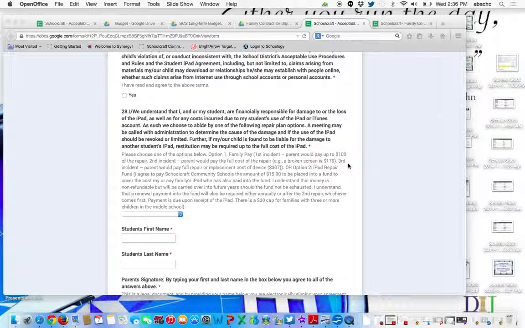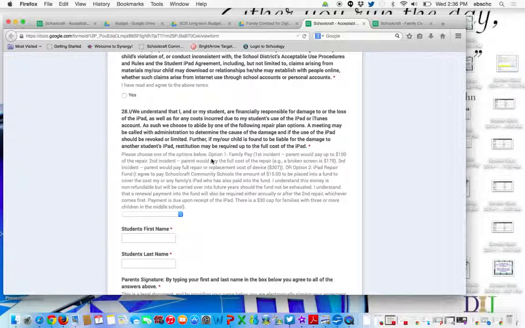And if there's a third incident that year, the parent would pay the full repair or replacement cost of the device in total. So that's option 1, no cost up front, but agreeing to take on payment of repair or replacement should it occur later on.